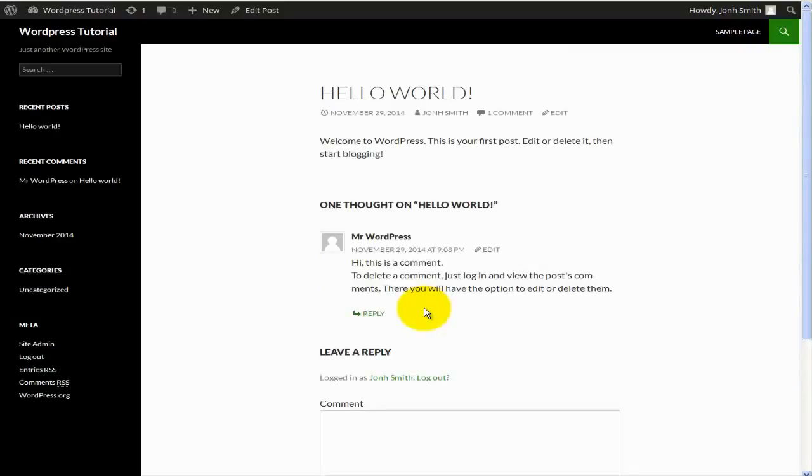Okay, so this is the front end of the page. Like I've said, this is where all the users will come and look at your blogs. And let's go back now to the back end.